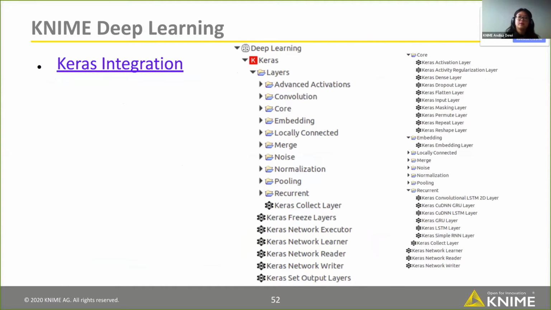Now in KNIME, we have the Keras integration that allows us to build our own deep learning model without having to write a single line of code. And there are a lot of different types of layers, with, I think, around 60 nodes. And besides building your own model, you can also, for example, train your own network from scratch. You can execute already trained networks. You can also read any pre-trained Keras networks for transfer learning.